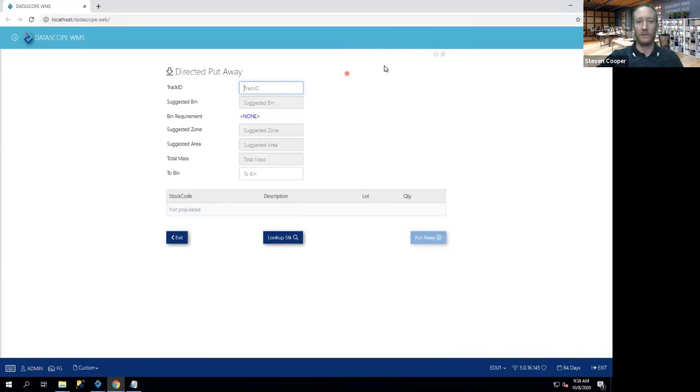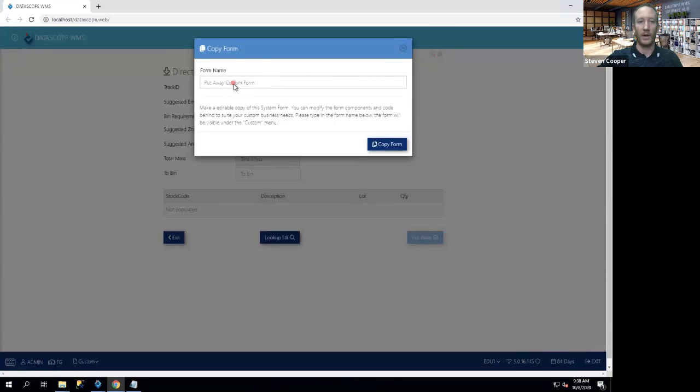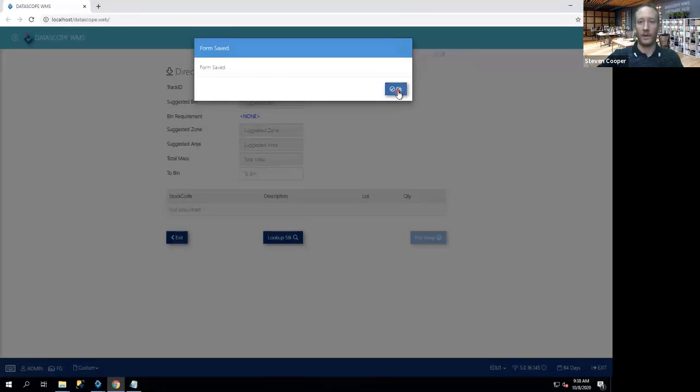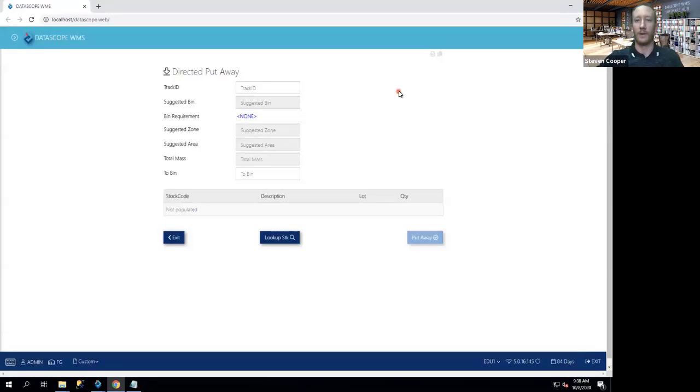So the first thing we need to do is to make a copy of it. We click on this little button here at the top right, which lets us copy. We're going to give it a name, and we're going to copy that form. Okay, so what we've done now is we made an exact duplicate of the application.